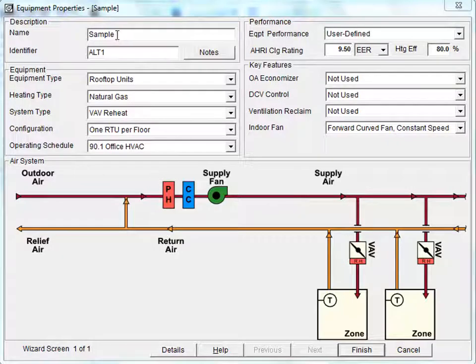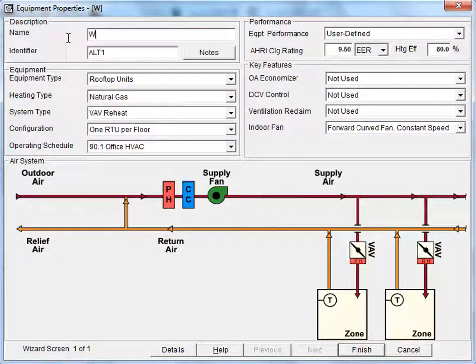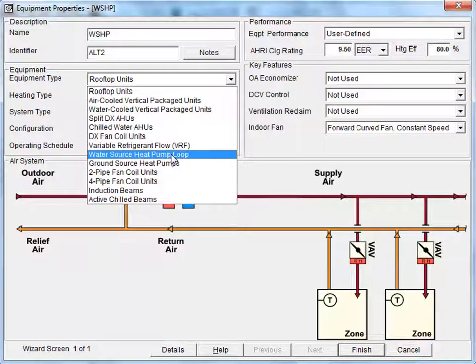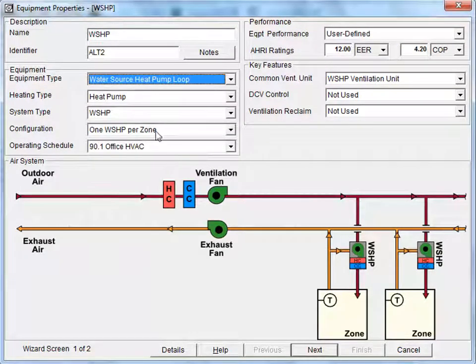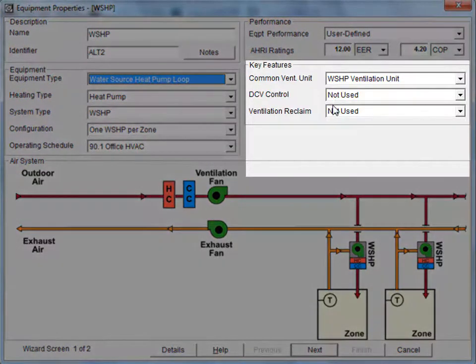Okay, for the second alternate, we're going to say it's a water source heat pump system. We will call it alternate 2. The VAV system was alternate 1, and we will pull down closed loop water source heat pumps. It knows there's 1 per zone. It will use an office start and stop time. We'll use the default EER and COP.